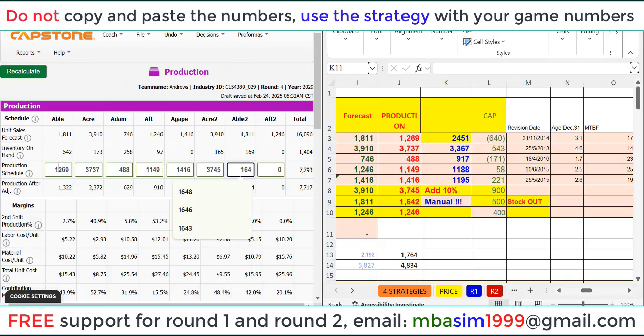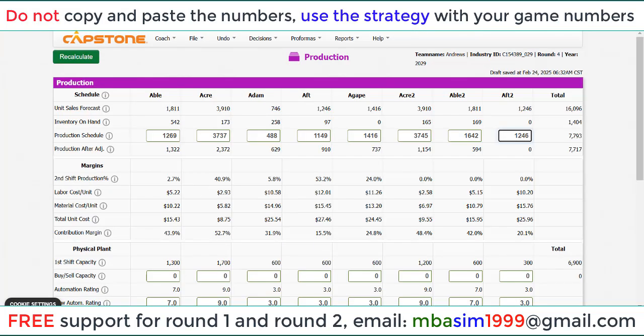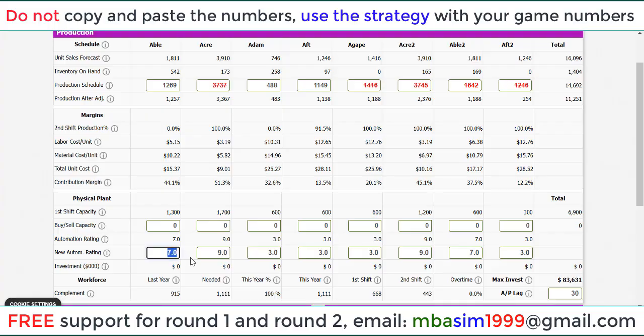And so this strategy always wins, so you can always use the strategy, but do not copy the numbers, right? I show you the method, the way, and explain how to do it, why you do it, but do not copy the numbers. Now you increase automation to set the cost, right?